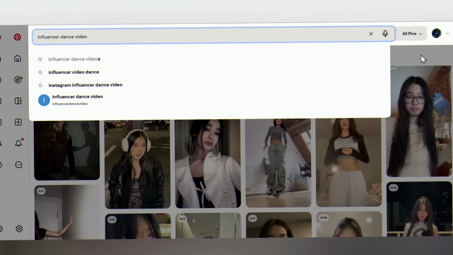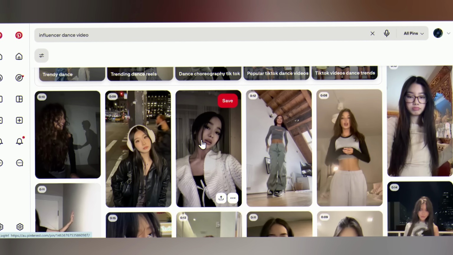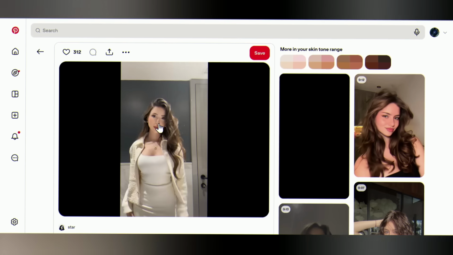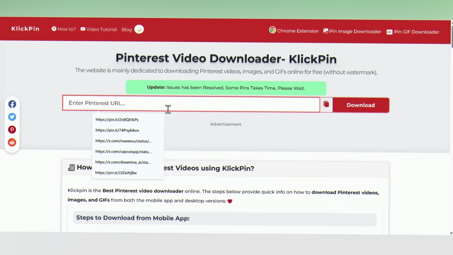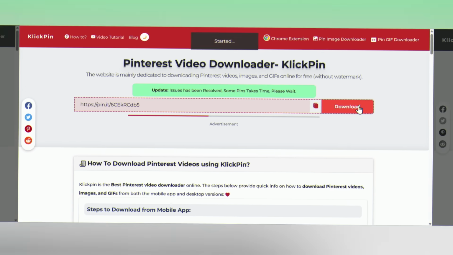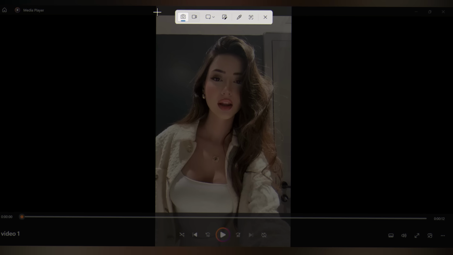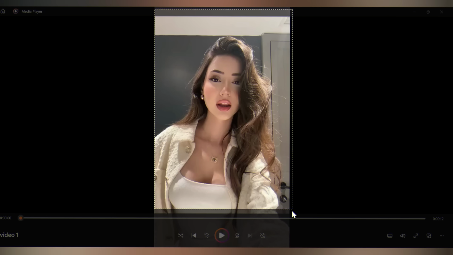She is ready. We need her to move. Go back to Pinterest and find a short video, something that matches the energy of your influencer. A walk, a pose, copy the link. Perfect, that's your motion reference. Now take a screenshot of the best frame. This captures the exact pose you want her to copy.